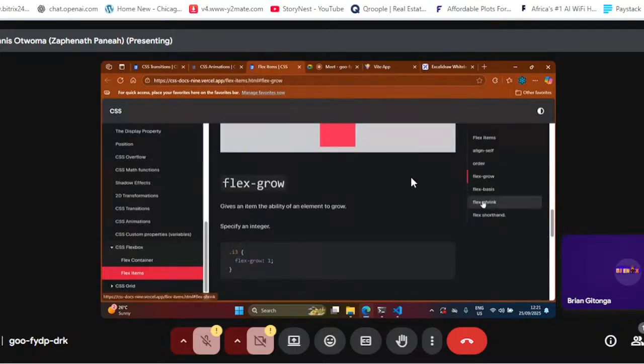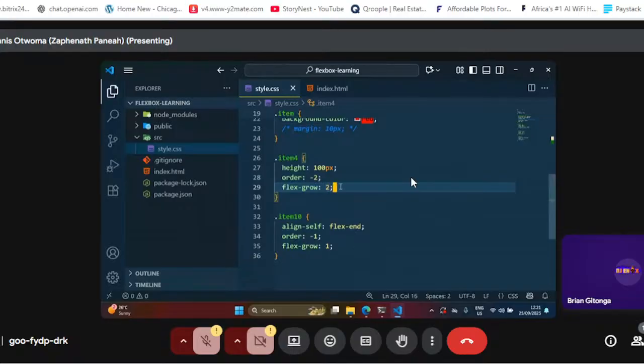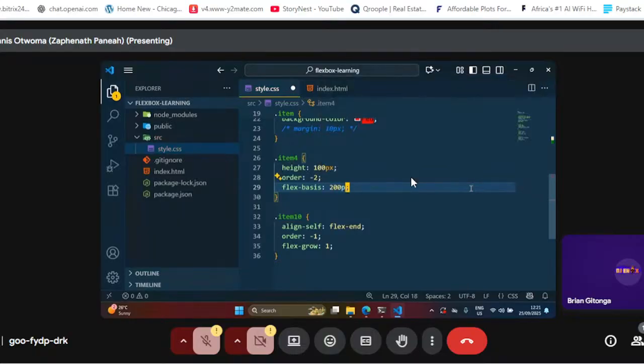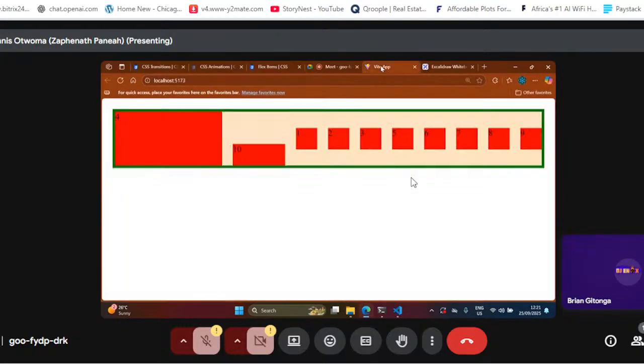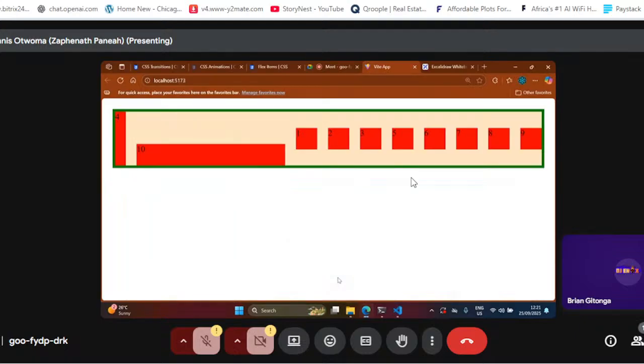And then we have the flex shrink, which is basically the opposite of flex grow. The next one is flex basis, which is used to set the width of a flex item. So for this item 4, for example, we can give it a flex basis of, let's say, 200 pixels. So that item is going to be 200 pixels in size. Of course it's hard to visualize, so let us give it a flex basis of 20 pixels to be half the other ones, and as you can see, that is working perfectly fine.